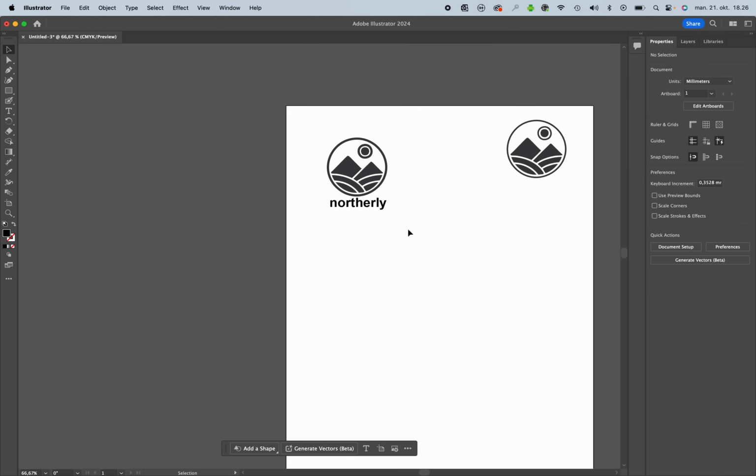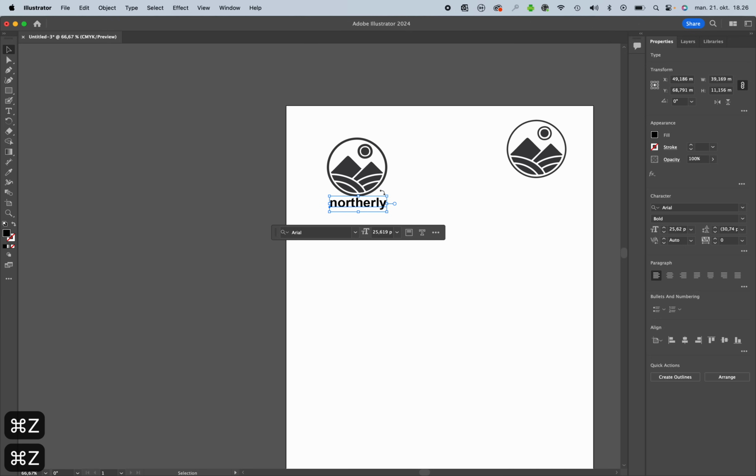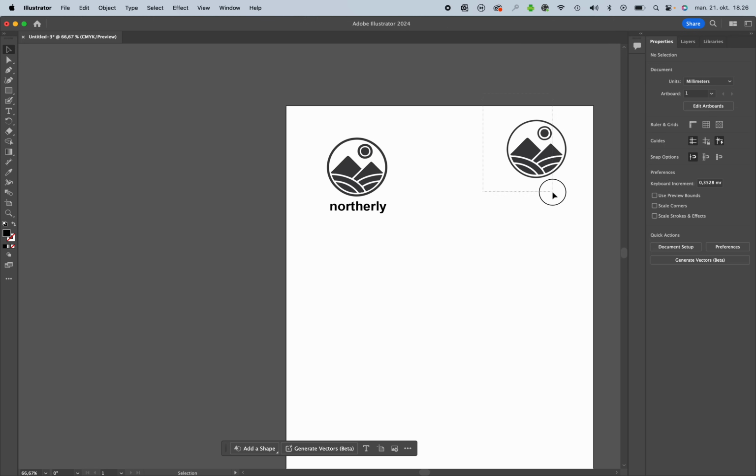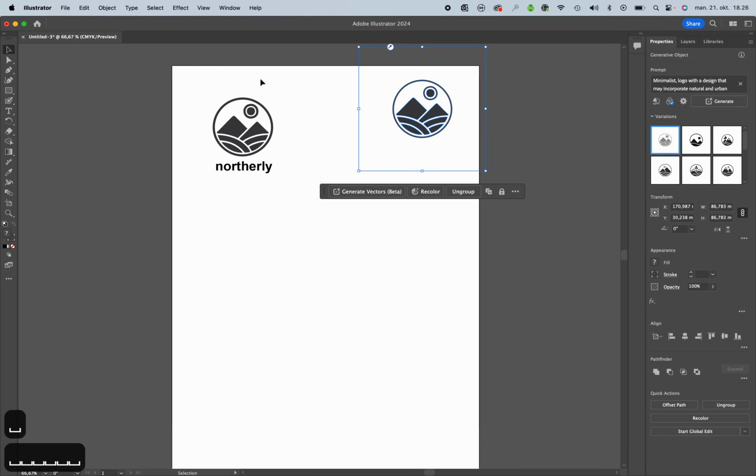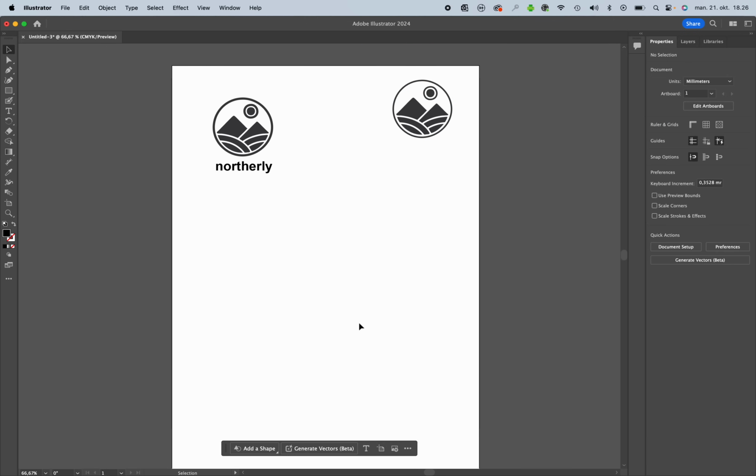Of course, we could go in and do a lot more. Maybe this one? No, I think it should be this one here. So it says Northerly, like this. And this is now going to be my brand logo here.